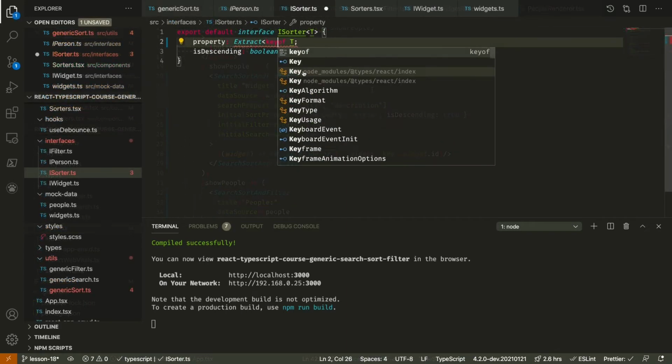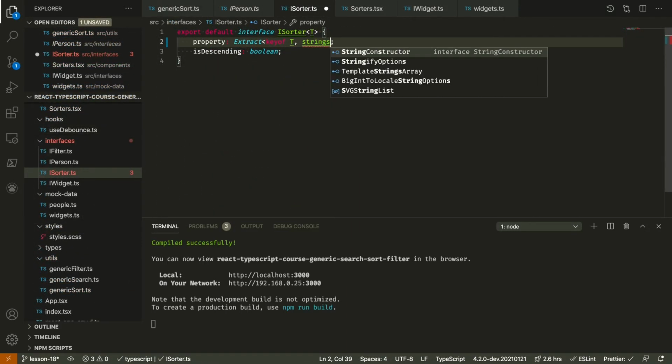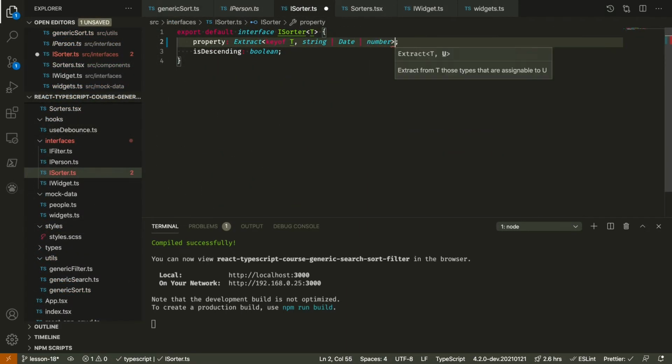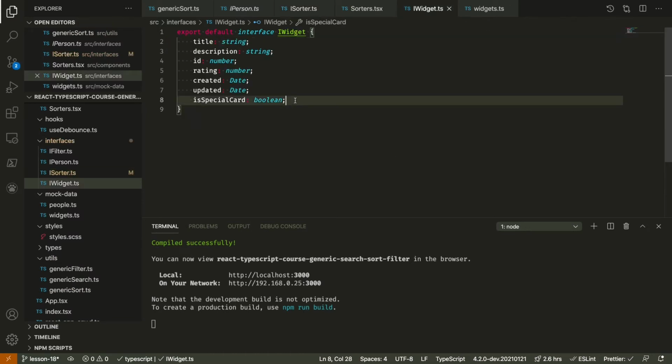In lesson 18, I show how to use TypeScript's extract keyword as one final optimization to the generic sort function we wrote. And lesson 19 is the conclusion and course review.